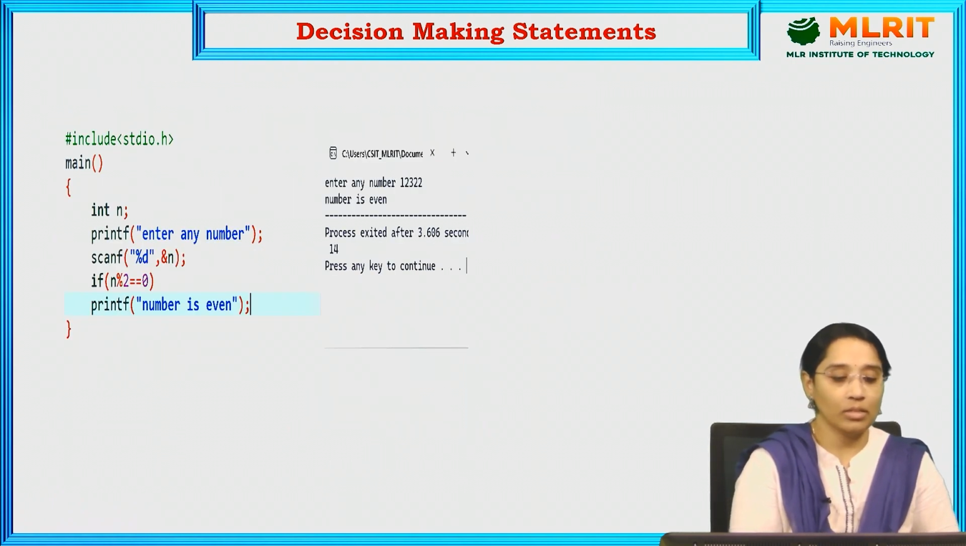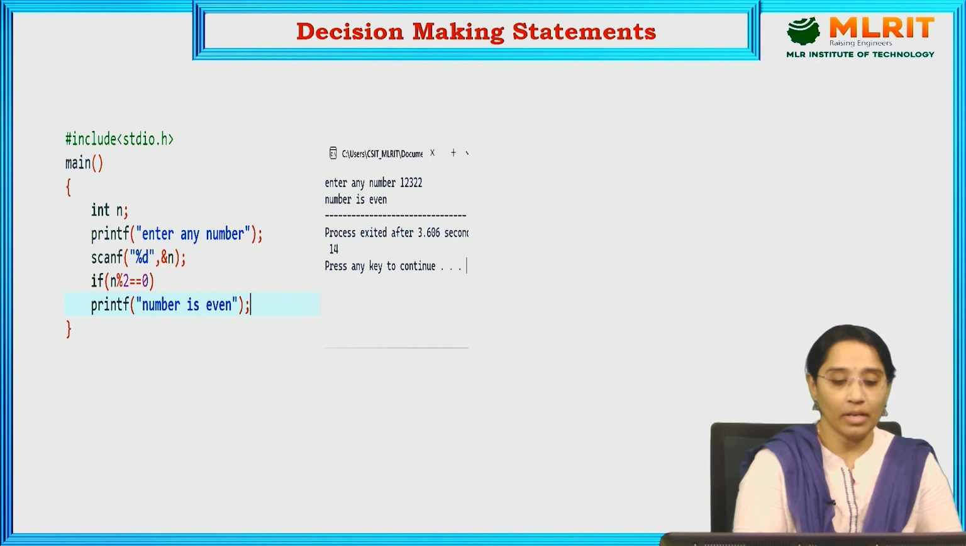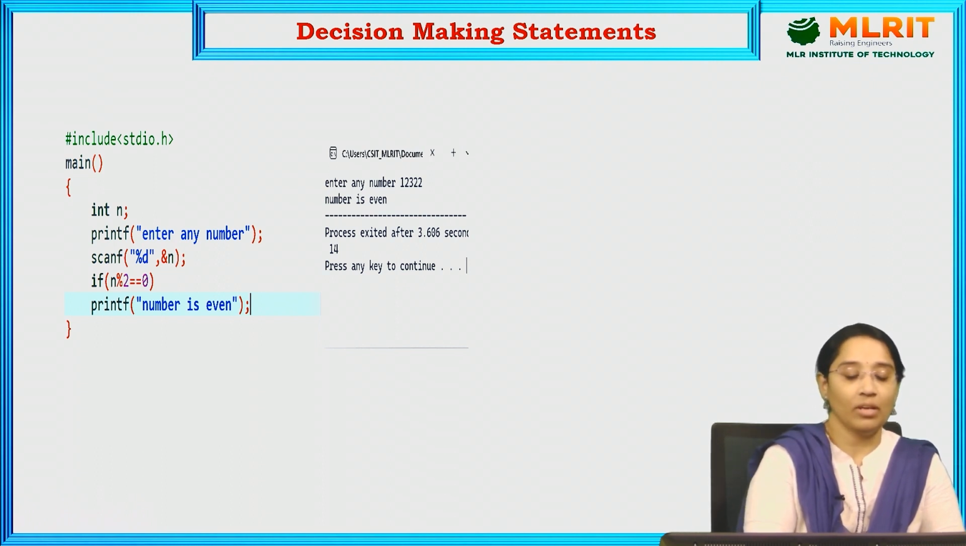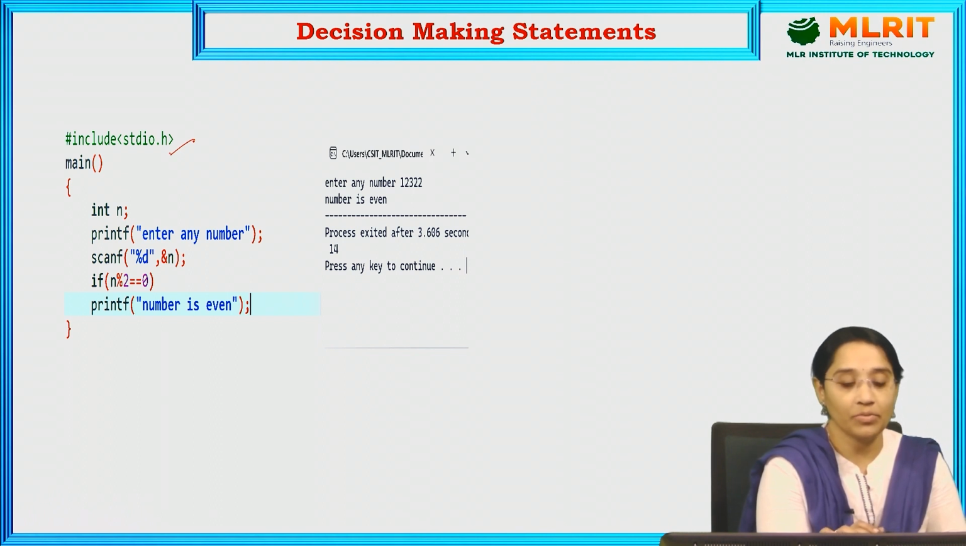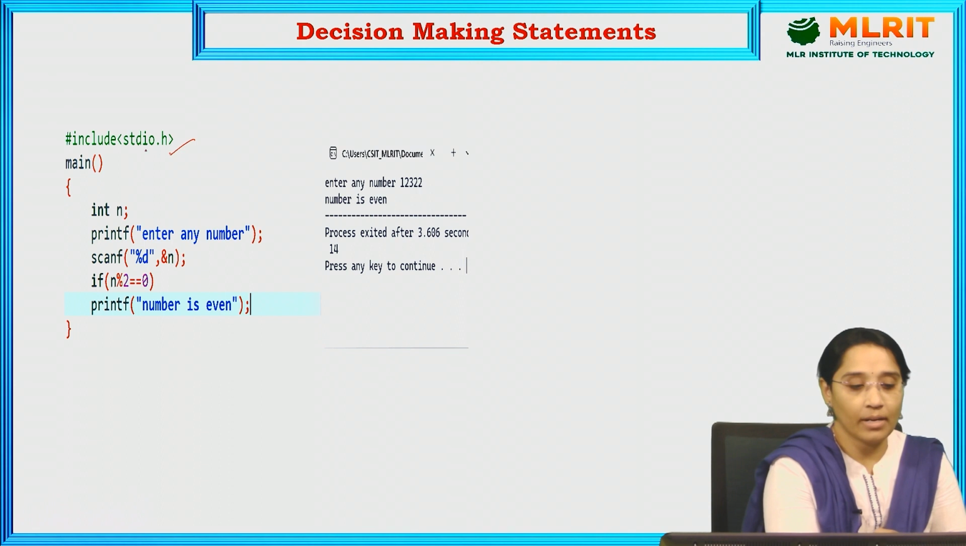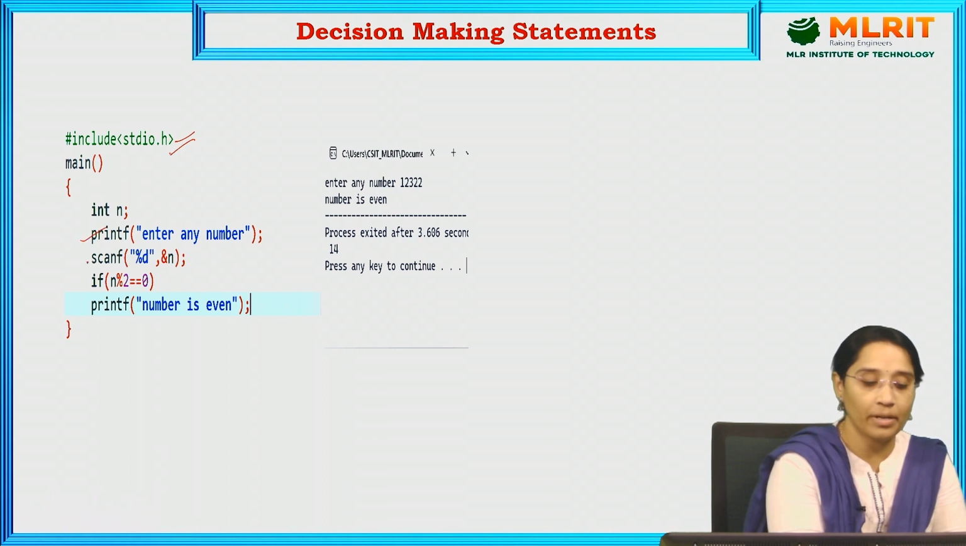This is the sample program to check whether the given number is an even number or an odd number. We are writing this program using simple if. See, we have written #include <stdio.h>, which is the standard input and output header file. Why do we include this header file? Because we are going to use printf and scanf.